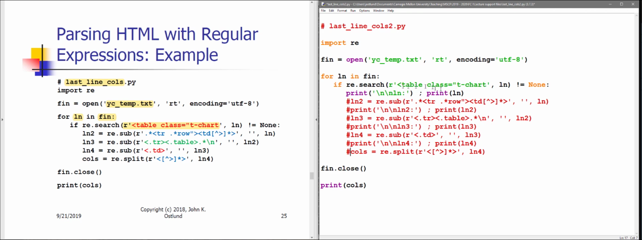Now, by the way, there are some punctuation symbols in here. There's a less than symbol, there's an equal sign, there's a double quote, but none of those, if you take a look at the regular expression character table, none of these things are special regular expression characters, so they're just looked for as literal characters. All right, so we're looking for less than symbol, table space, CLASS equals double quote T dash chart. And if we find that, we are going to display the line.